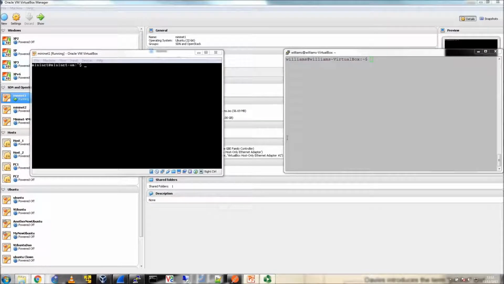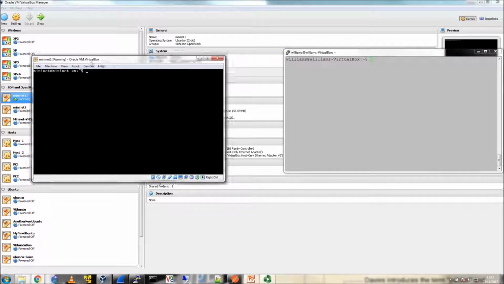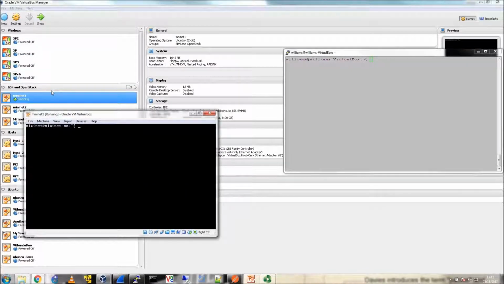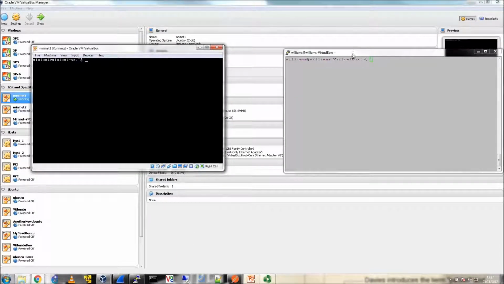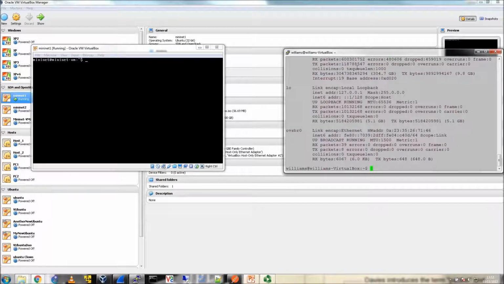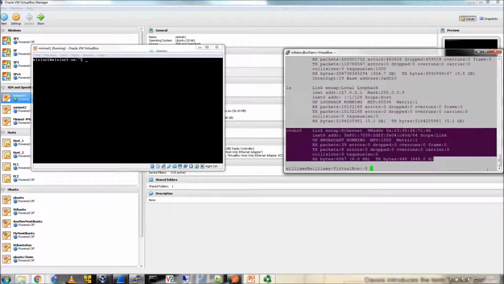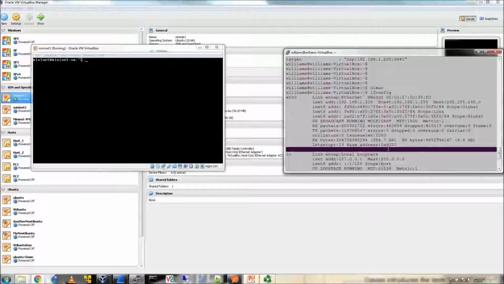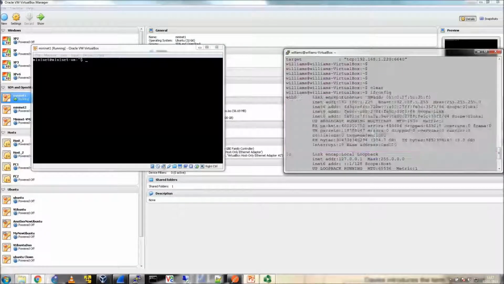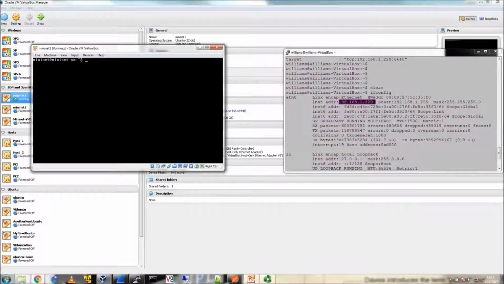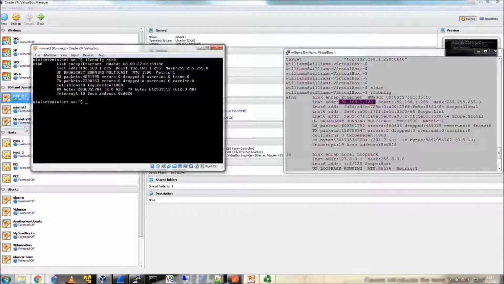As we can see, I've got a Mininet VM running in Oracle VirtualBox, as we can see behind. That's on the local machine, and then I'm remotely connecting using PuTTY to a second machine. We can see that there is an OVS bridge, and we've also got Ethernet 0, which is at 192.168.1.220.